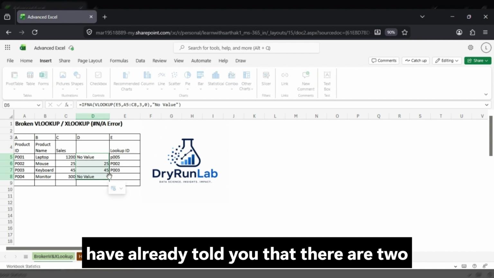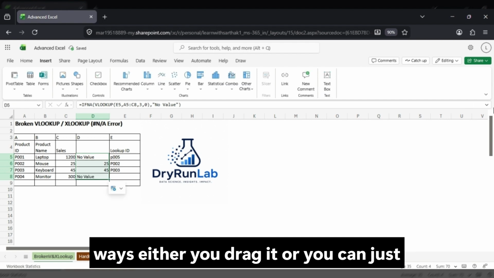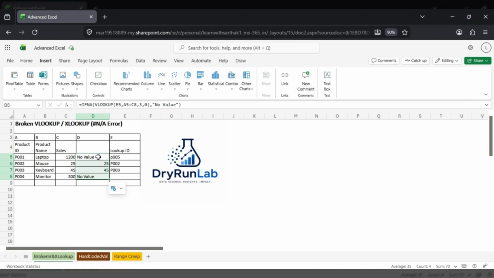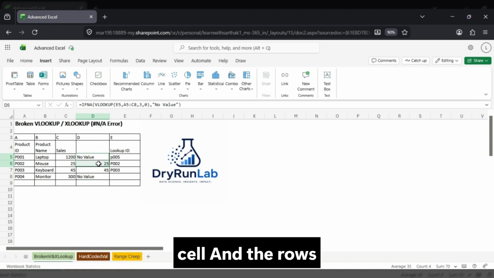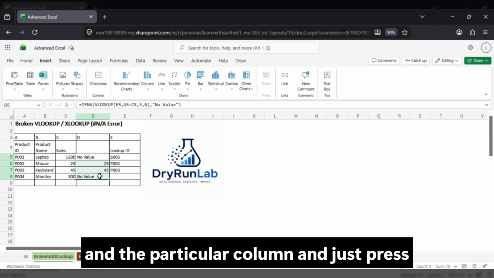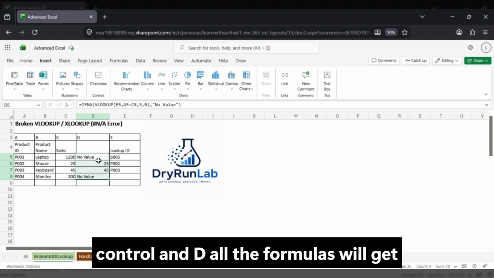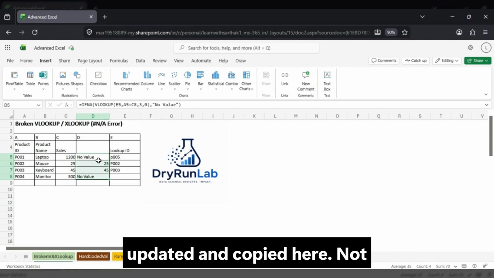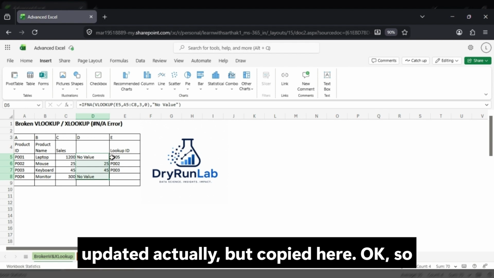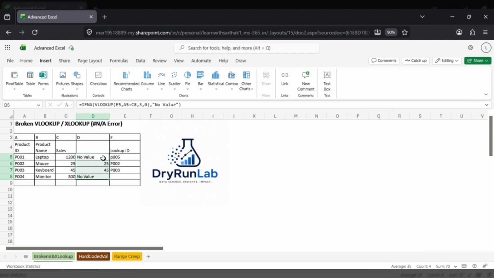As I have already told you, there are two ways: either you drag it, or you can select the whole cell and the rows in the particular column, and just press Ctrl and D. All the formulas will get copied here. So here, no value.